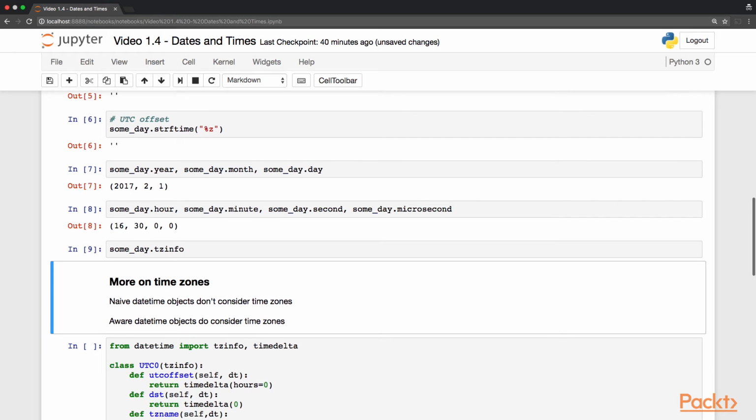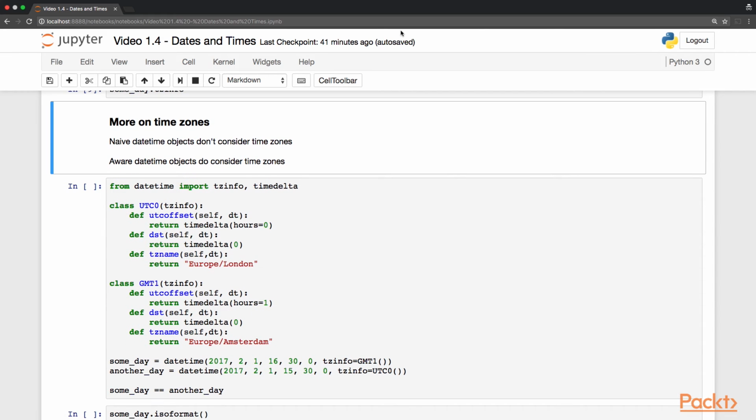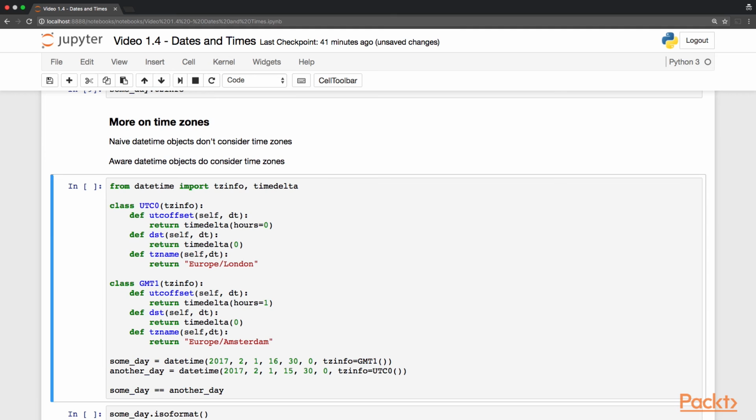Now let's discuss more on time zones. Naive datetime objects don't consider time zone information, like we just did in the previous example. Aware datetime objects, on the other side, do consider time zone information. So the datetime package provides a tzinfo abstract class that we need to extend in order to implement a specific time zone class.